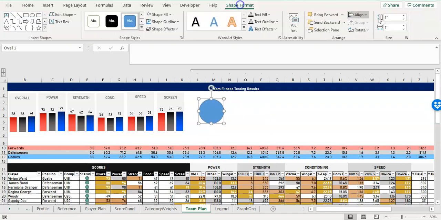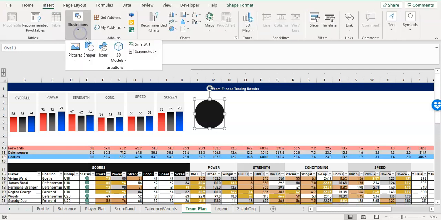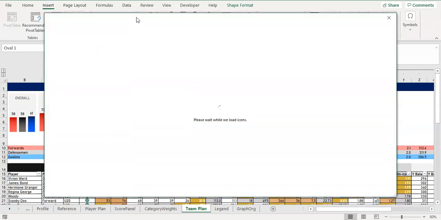But let's see, how big is it now? It's 1. Let's try 1.2. Let's see that big, a little bit bigger. 0.2. And I'm going to make this circle this dark color, just like I have with the scores. And no outline. I don't like outlines around my circles. It's a personal choice. And I'm going to go to insert now, and I'm going to go to an icon.